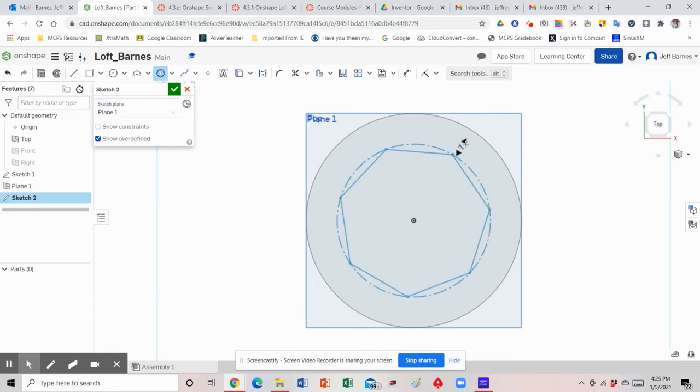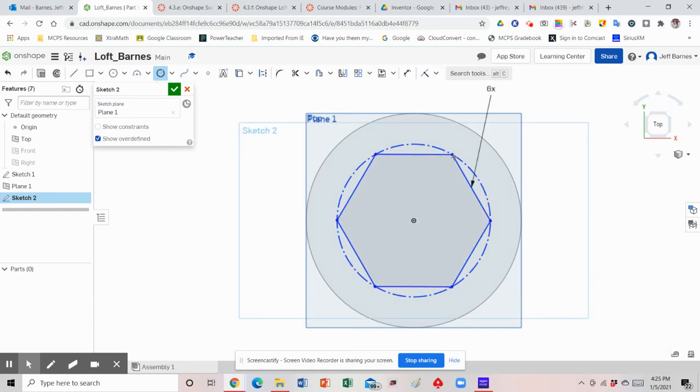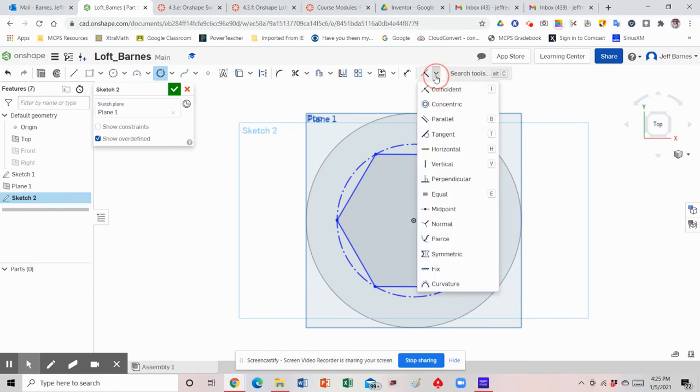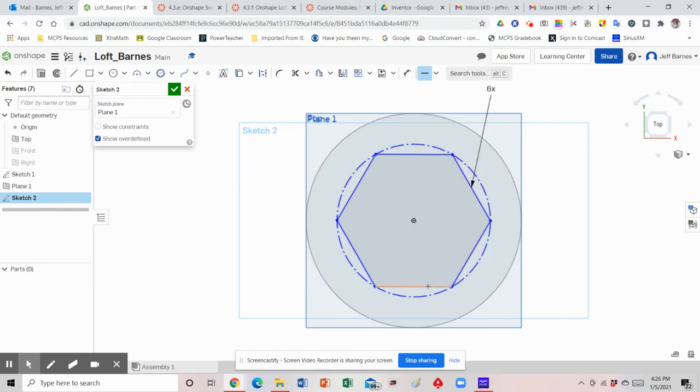I've already clicked once, and I'm dragging my mouse, or shrinking my cursor, on the keypad, and it's allowing me to create more or less sides. I want 6. So once I have 6, I'm going to click a second time, and then it'll place it in. Now, I want to make sure that this edge is completely horizontal. So I'm going to use my geometric constraint tool, select horizontal, and then just click the edge.